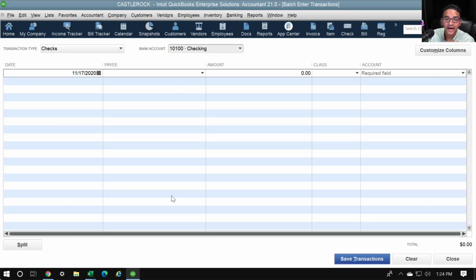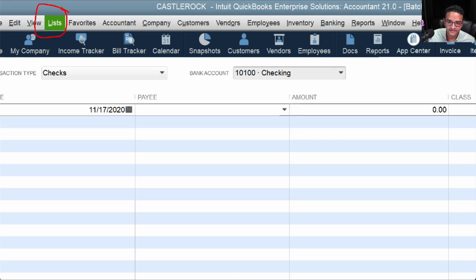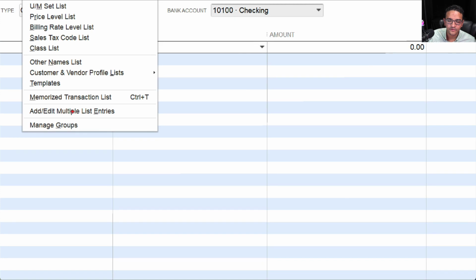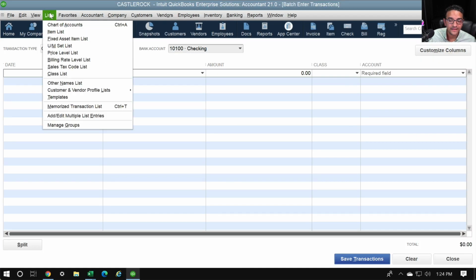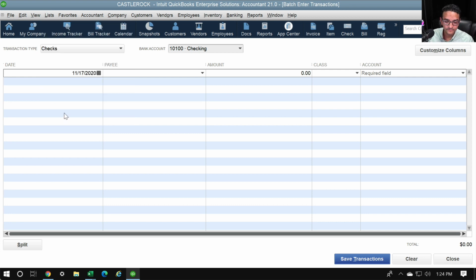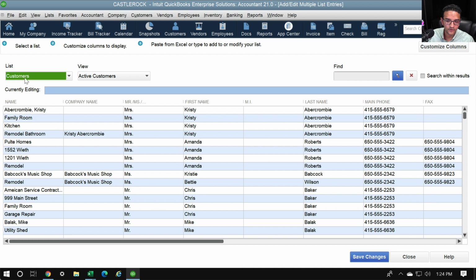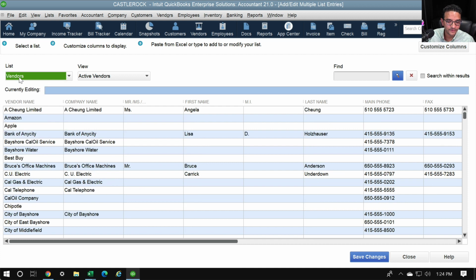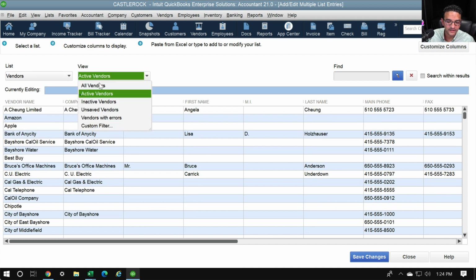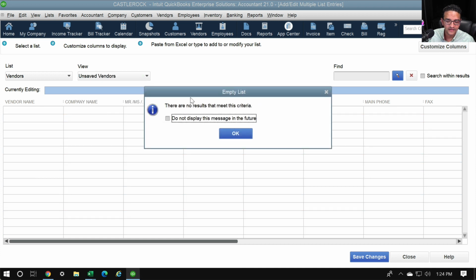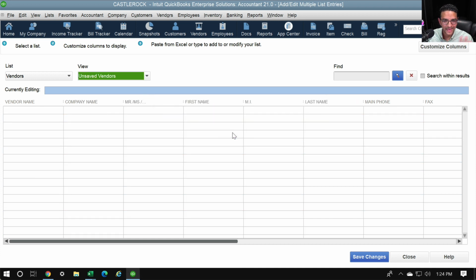And before I do the batch enter, I'm going to go into the list menu. So I'm going to click on list, and then I'm going to go into add, edit multiple list entries. In there, I'm going to wait until that loads, select list, select vendors up here, and then click on the view menu and click on saved vendors. So that's basically going to give me a blank spreadsheet for me to import vendor names.